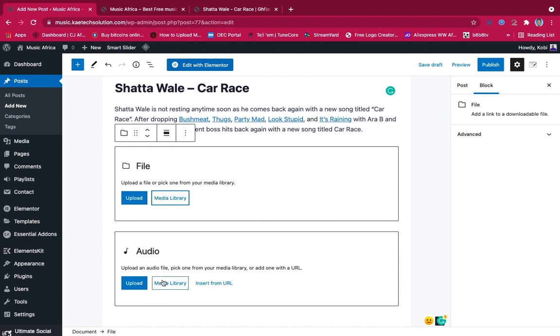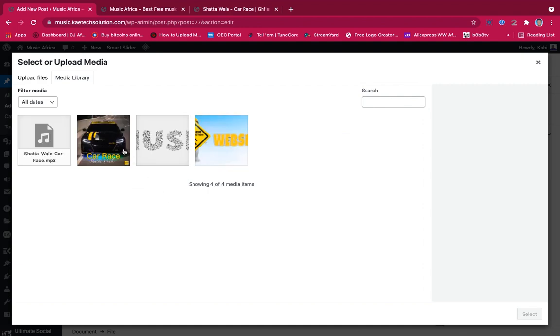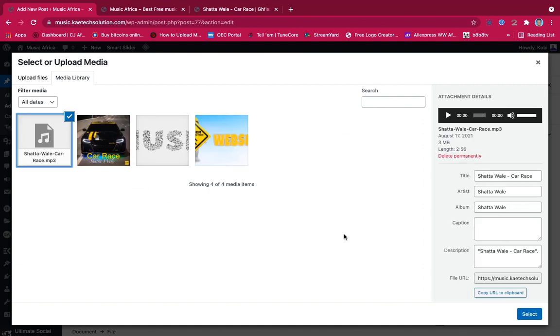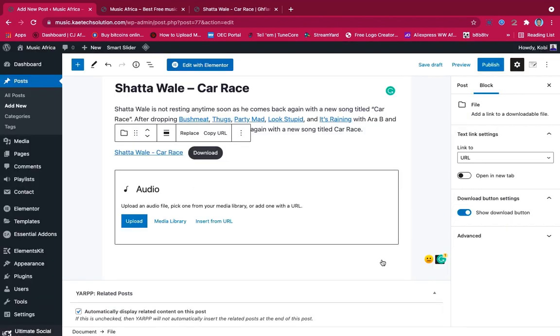And this one is the audio, so that if somebody wants just to stream it, hear the song before downloading, the person can be able to listen to the song on your website before downloading. So first we're going to go to the file over here, and then go to the media, and then click on Shatawale song, and then click on select over here, down over here. Okay, we click on select to it, so you can see it over there.